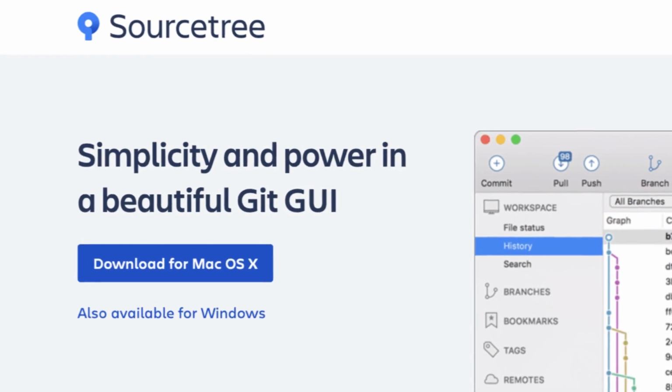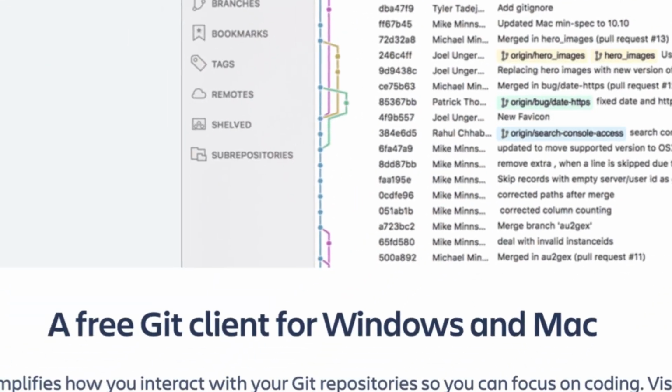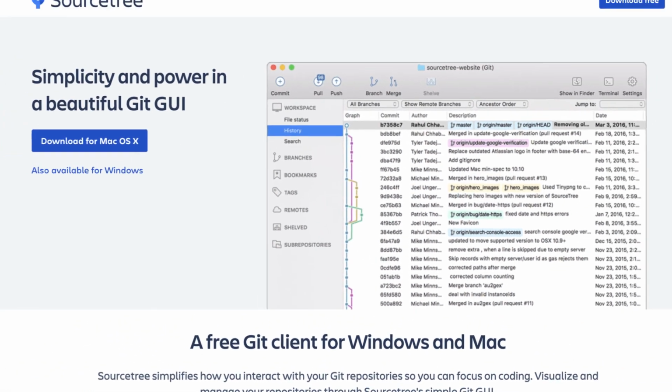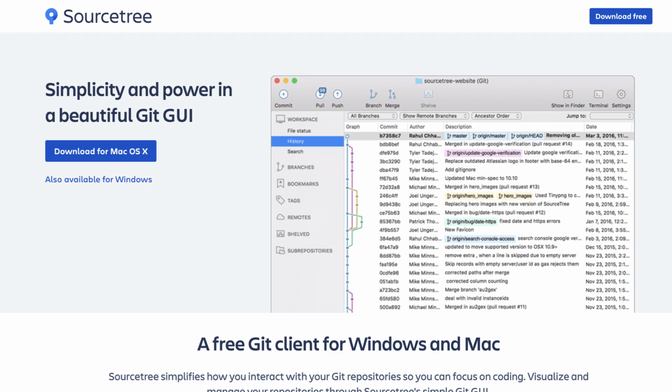The other option is SourceTree. It's completely free, but it's only available for Windows and Mac. So if you're a Linux user, you have to use GitKraken or another GUI tool.